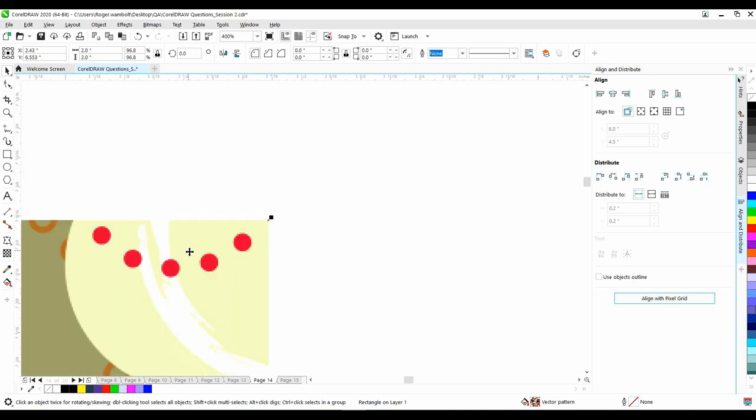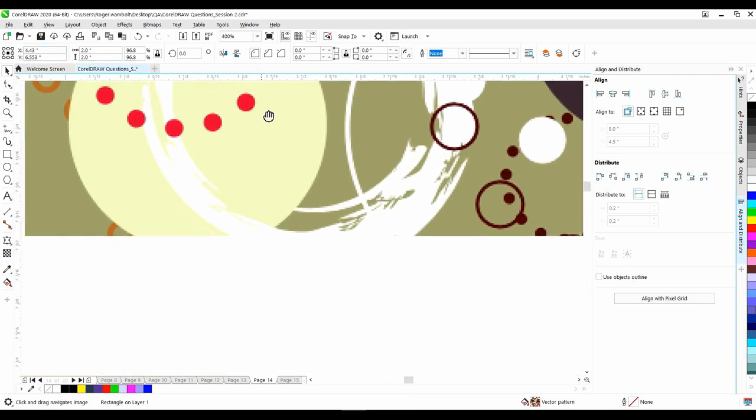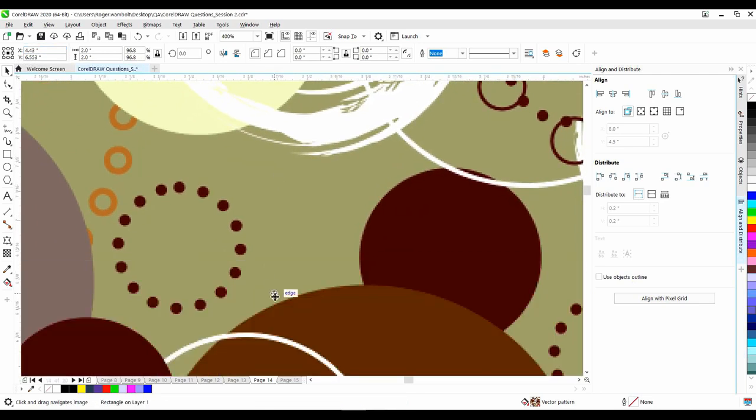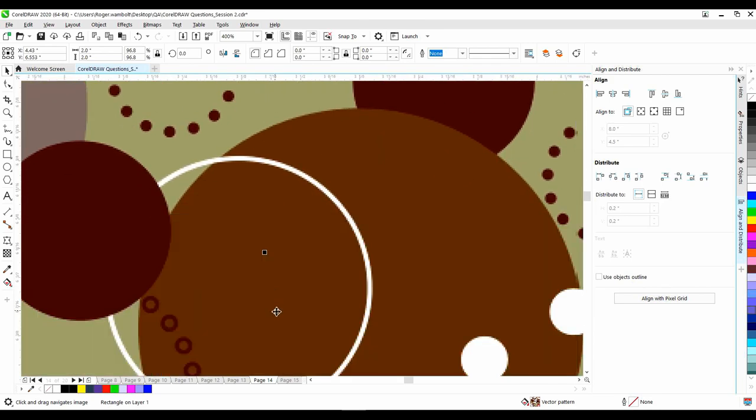Now, if I take this object and duplicate it, and move this over 2 inches, and I scroll down to where we have the brown objects, you'll see I no longer have that line leading through there.